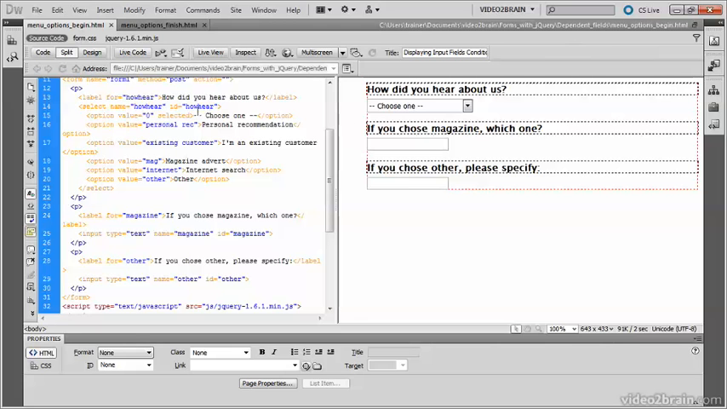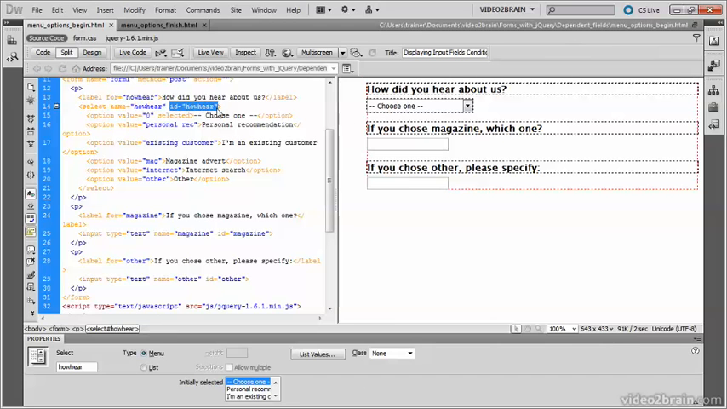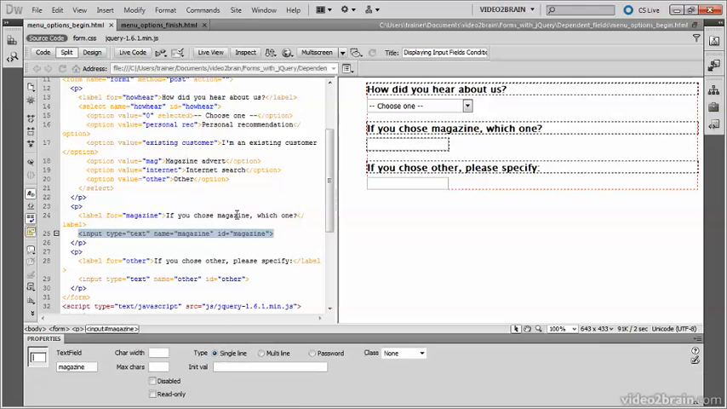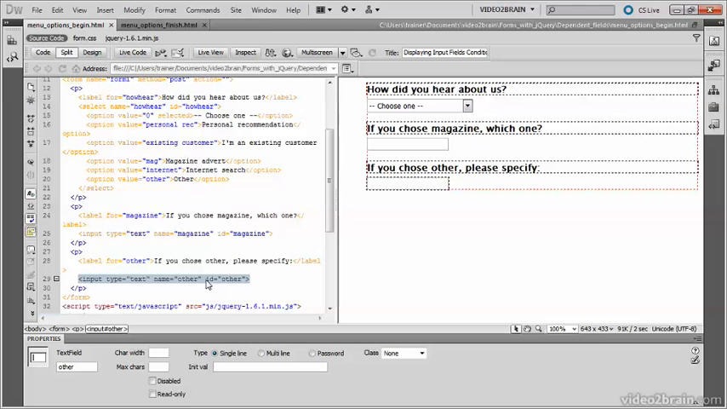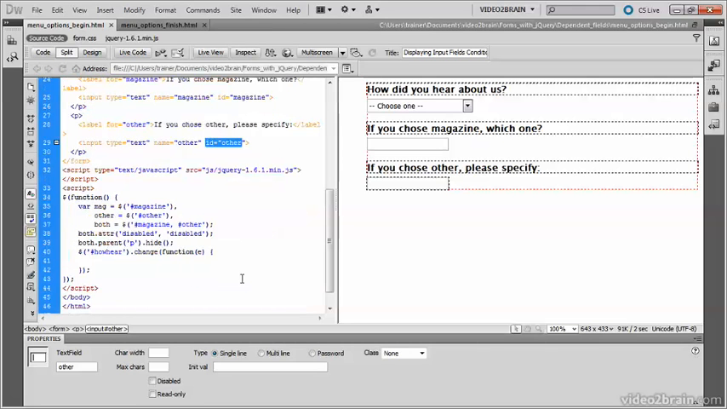The Select menu has an ID of howHere. The Magazine field uses the ID magazine, and the Other field uses the ID other. I've already created some of the code that I need. I've stored a reference to magazine in mag, a reference to other in other, and used a group selector for magazine and other to get a reference to both of them.